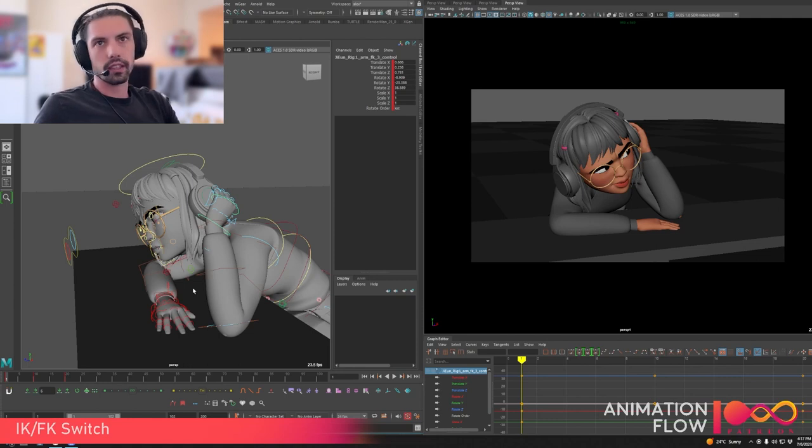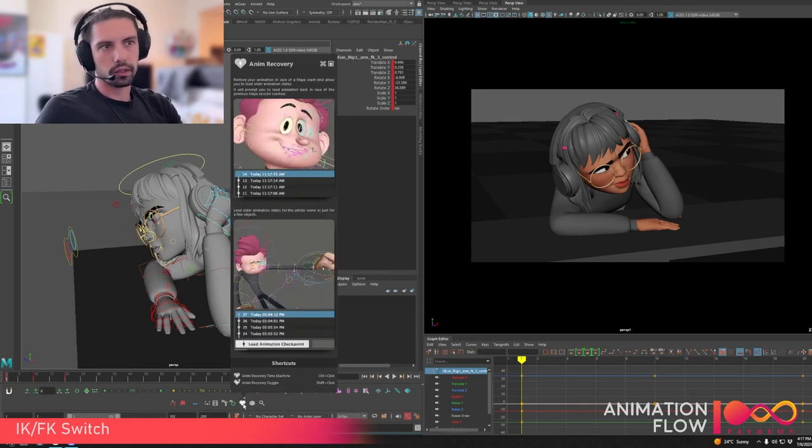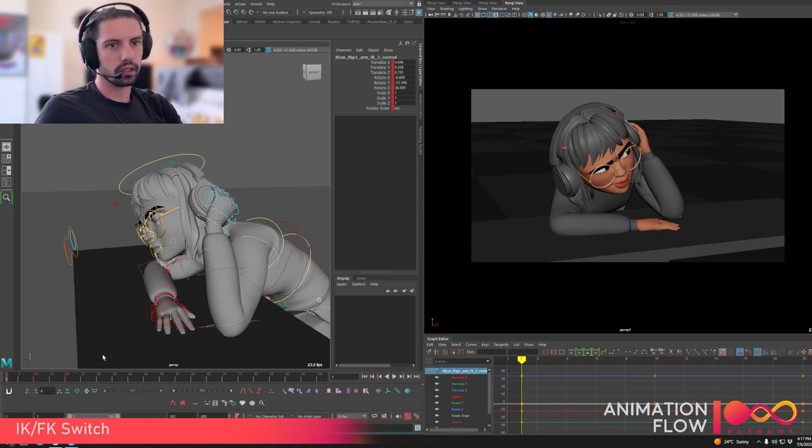Going from FK to IK is easier because you can actually match the position of the FK with the IK, but going from IK to FK can also be easy with this method that I do. I don't use any plugins or anything. I use the align tool from AnimBot, but you can also align with Maya, so nothing really specific.